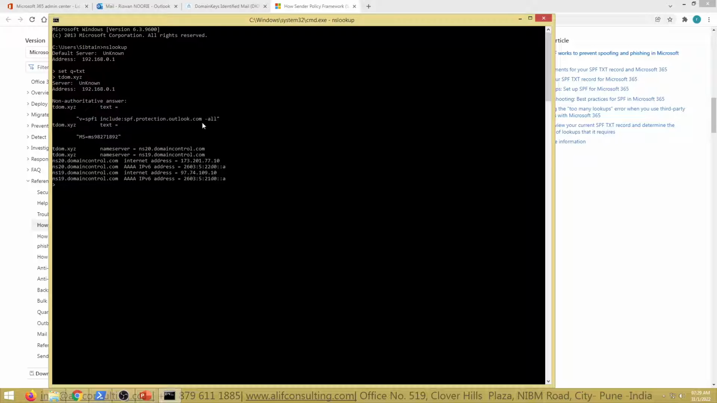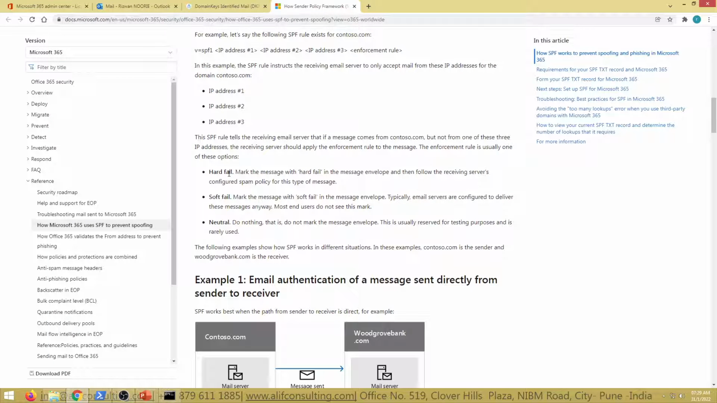So what does this hyphen mean? I'll quickly show you that first, and then I'll walk you back to this page. When it says hyphen, it actually means hard fail. Now what does hard fail mean? It marks the messages as hard fail, meaning the domain is only authorized to send emails through valid senders. If it is a soft fail, it would be a tilde, and if it is neutral, it would mean do not do anything with that email; you can just allow that email.